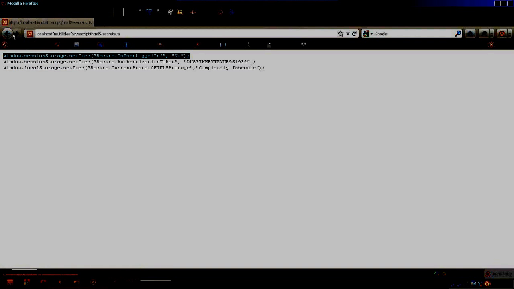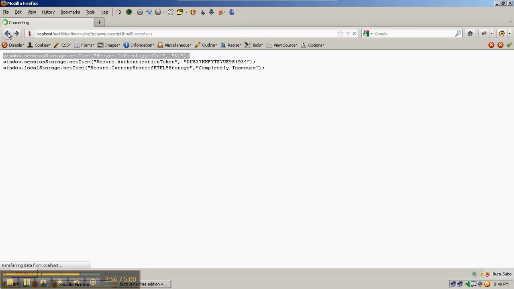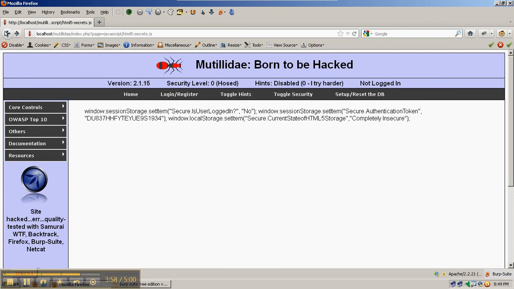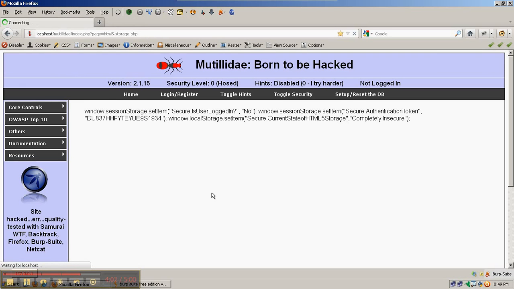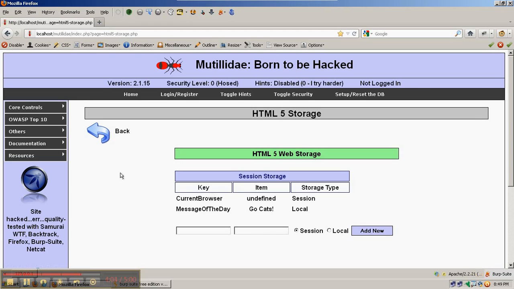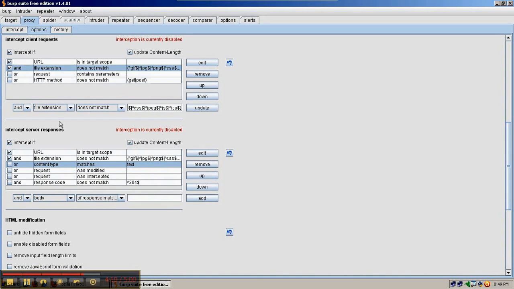In Burp Suite, let's turn the intercept on. We're going to go back. Actually, we should probably turn the intercept off until we get to the page. And we'll refresh the page. Now we're going to go to Proxy, and the sub-tab is Options. We're going to disable not including .js files, which this filter does.